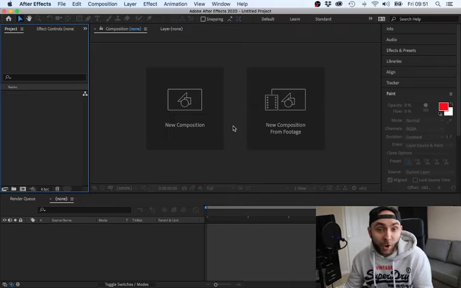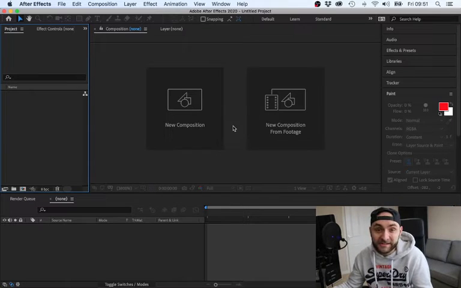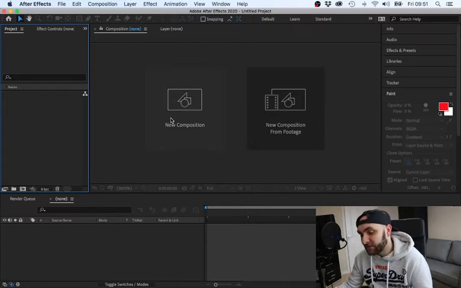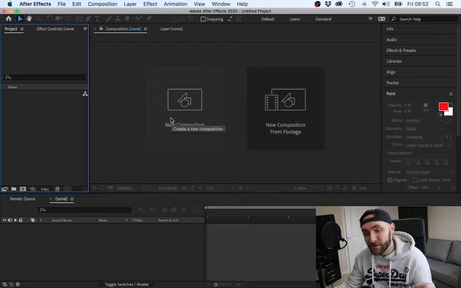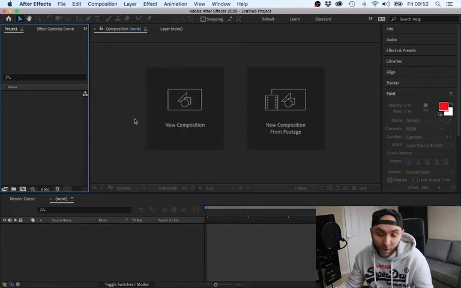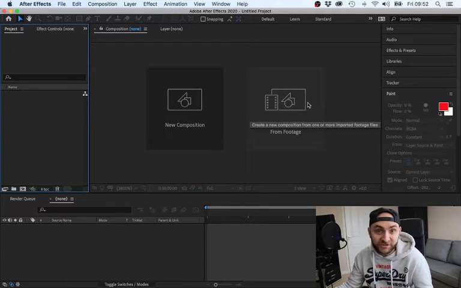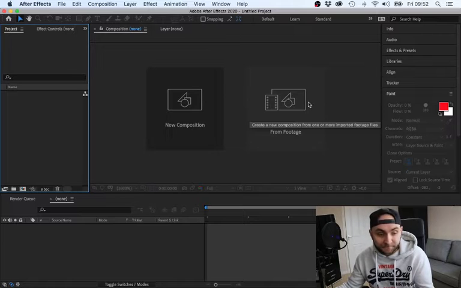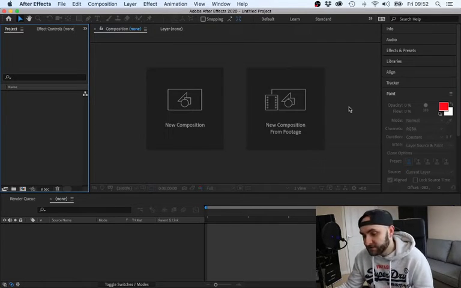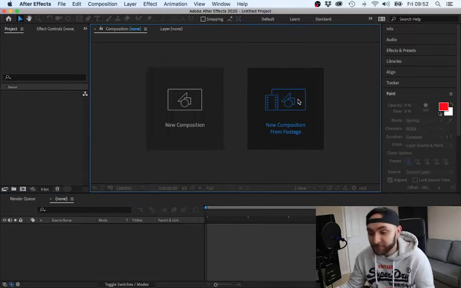First of all, we want to create a composition. A composition is what it says on the tin. It's a composition of all your things put into one composition. So we can either create a new composition from scratch which has nothing in it, so we can do whatever we want, or we can use a new composition from footage. Basically if you film something and you want to use effects on that, that's the one you want. So for now, let's just do new composition from footage.